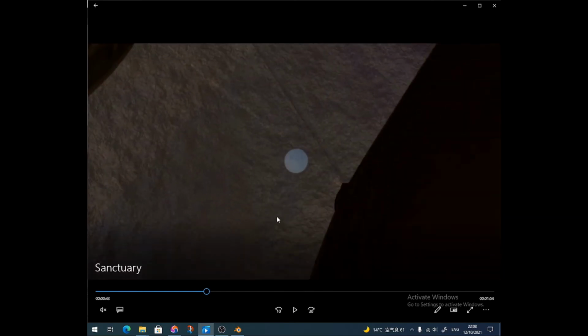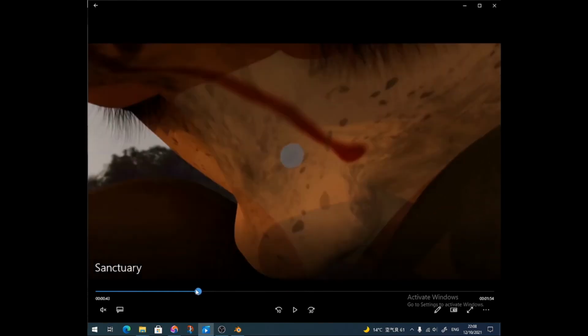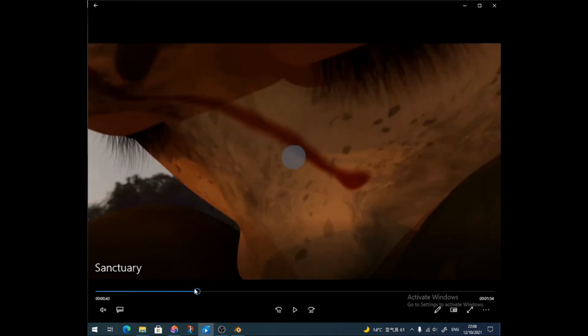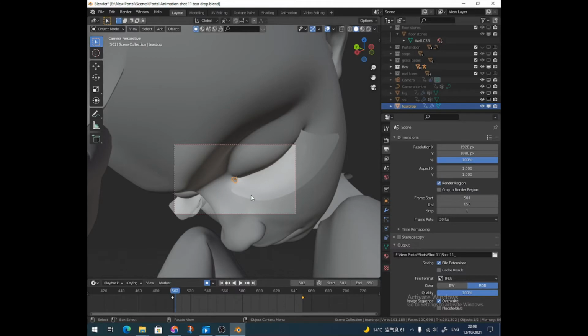In this video, I'm just going to talk quickly about how I achieved not this part, but this teardrop running down the face. It's really easy, but it's just a little cheat way that you could do it if you didn't want to start messing around with fluid simulations and so on.